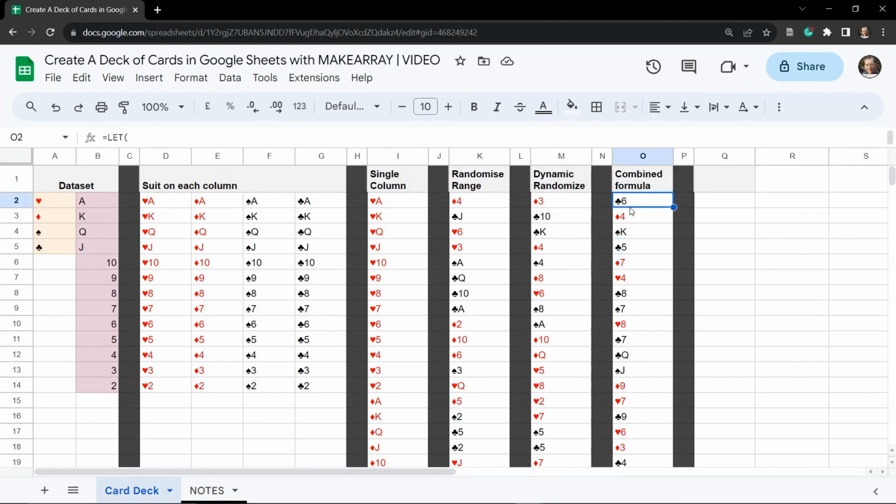To shuffle your deck dynamically at any time. Keep in mind that this is going to happen dynamically. Again, if I do something in a cell, these values are going to change because this is a dynamic formula. You will need to copy this and paste this as values only to make sure that it doesn't change if you don't want it to change.